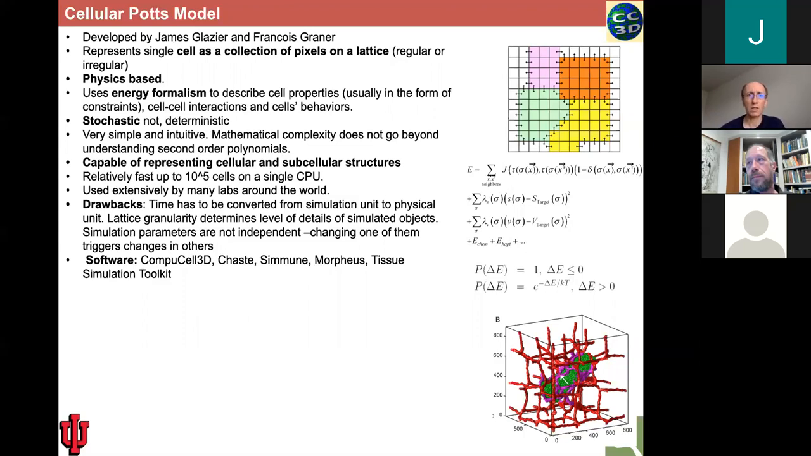The whole formalism of the Cellular Potts model is physics-based. It has its origin in statistical physics, and it uses an energy formalism to describe cell properties. You have already learned that by introducing different constraints, you can have cells exhibit different behaviors. For example, cells can grow, they can shrink. That would be modification of the volume constraint. They can stick to each other. You do that by modifying contact energies, and so on. And there are many other constraints, energy terms that we can use, and I will go over some of those.